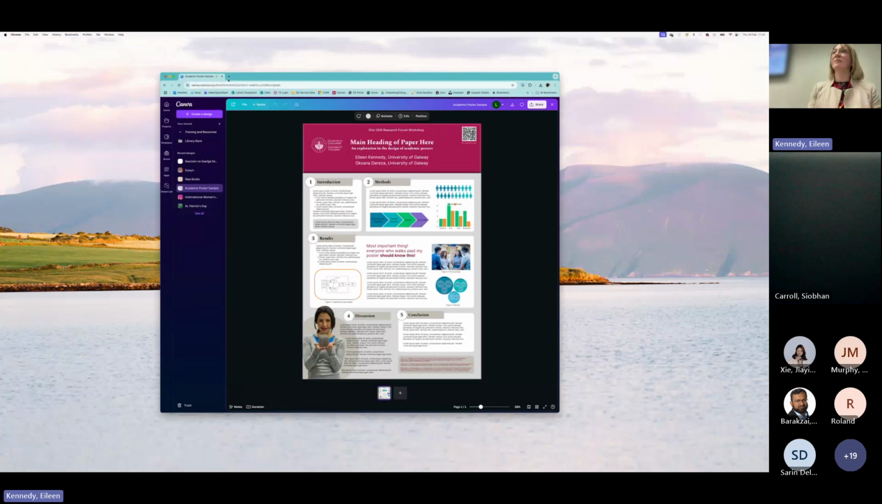Would it be okay if someone created a landscape canvas for today? Can they keep working with it? Yeah, absolutely. Work with whatever you want. I've just done portrait because I find it easier to lay things out, but a lot of conference posters will be landscape, so that's fine.